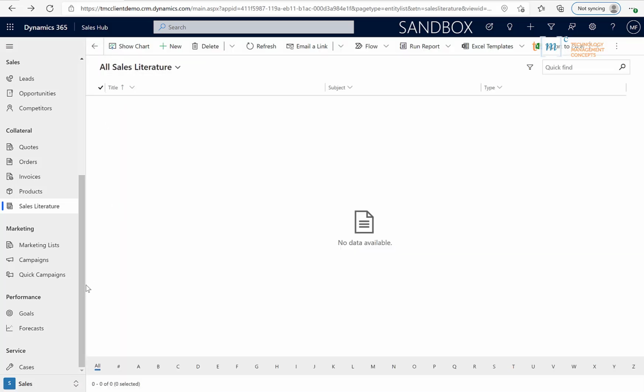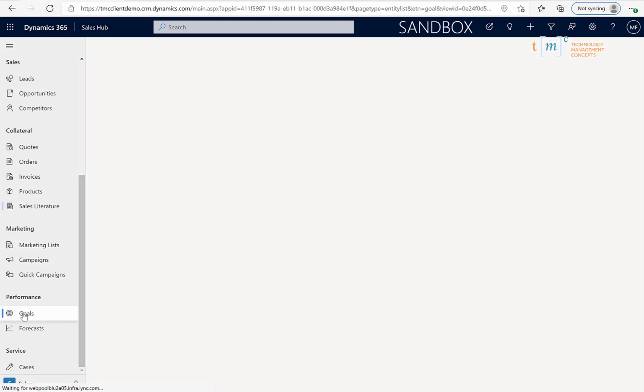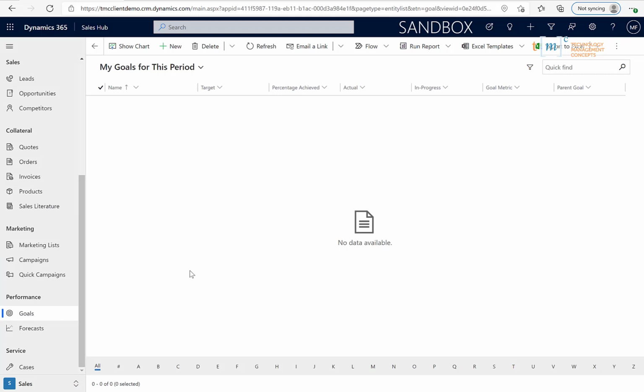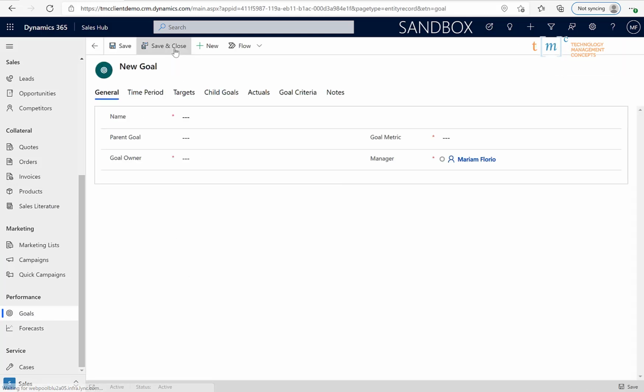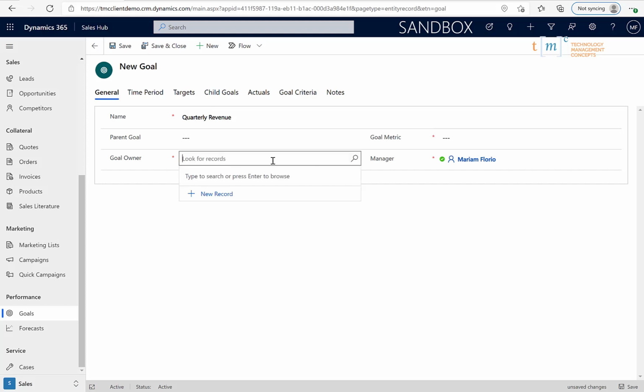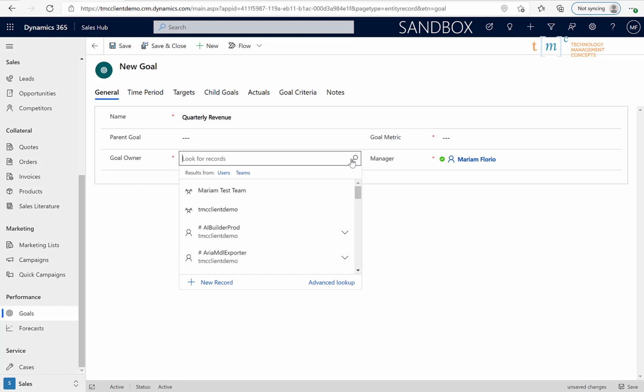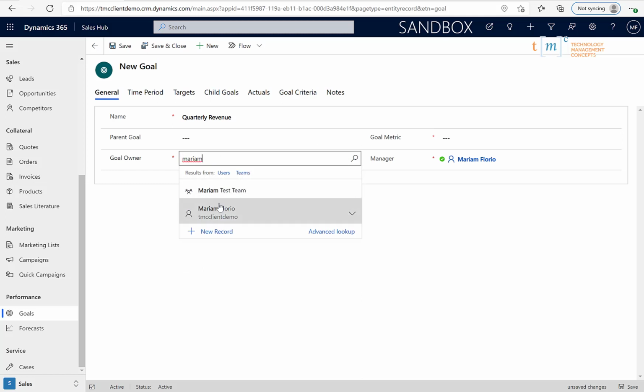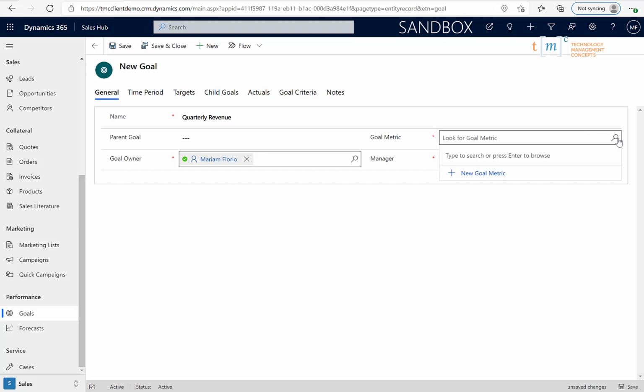In addition to quotes, orders, invoices, products, and sales literature, I can also have goals. Those goals are generally set up by management, but you can also create your own goals and add them into the system. And it's as simple as creating the goal. We'll call this quarterly revenue. I can have a parent goal record, but generally you can just have a regular record here. I'll create this goal for myself, and we'll add a goal metric, which is going to be revenue.